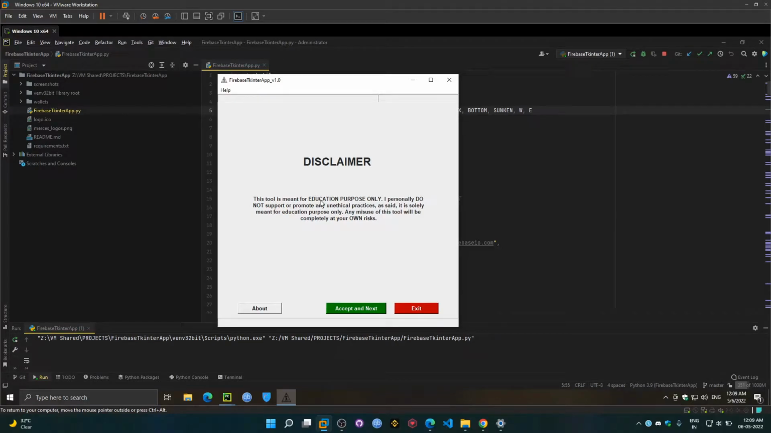Hi there, this is 47, and this is the Firebase Tkinter app which I built with the help of Tkinter, Python, and Firebase. It has multiple pages. The one you are seeing at the moment is the disclaimer page, which is displayed once you run this application.